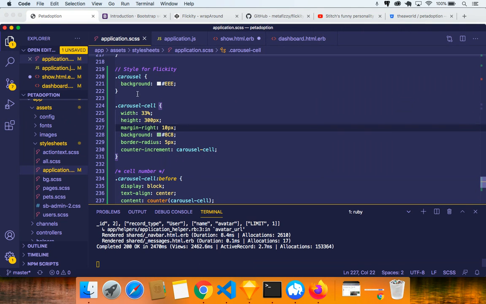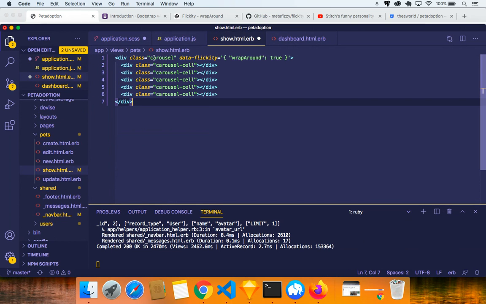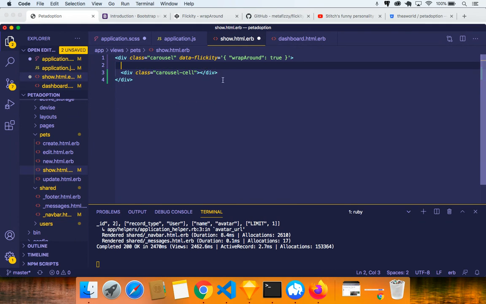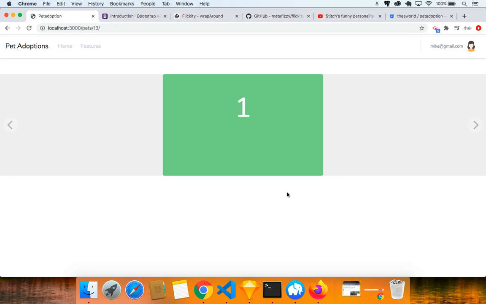Okay, so first of all, carousel background. First of all, we don't need that. And second of all, in here, we don't need these carousel cells because we're going to replace that with the image of the pet. So what do we have to do right now? First of all, in here, I'm going to just remove everything. We are going to get the image of the pet. Command save. Come here, and you're going to notice there's going to be only one slider.